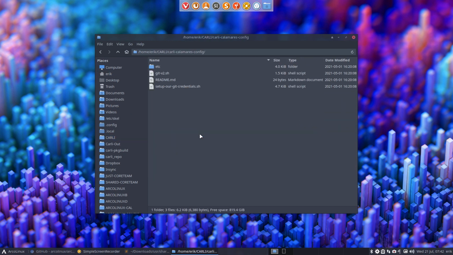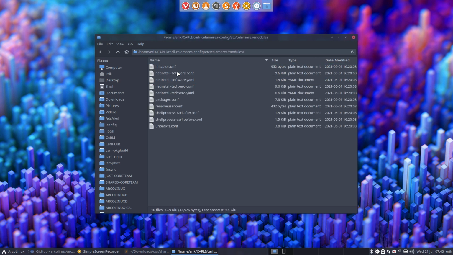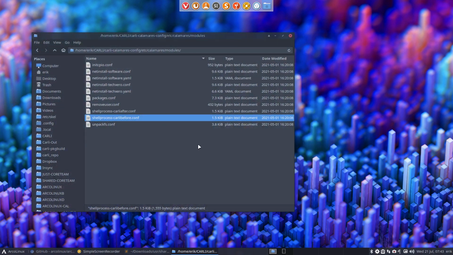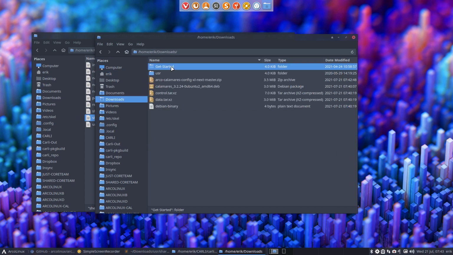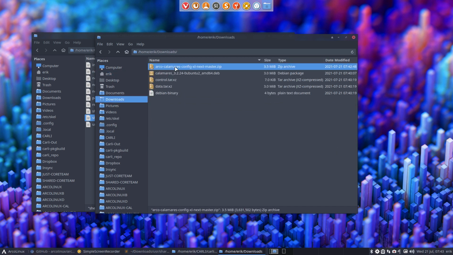So Carli, Calamares configuration. We have an etc, we have a Calamares, we have modules, and we have netinstall software, netinstall tech 0, and packages and remove, and these guys. We're gonna add some more from Carli and get tech 0 out of there. So downloads, what can we delete? We can delete this, that, and then extract here.